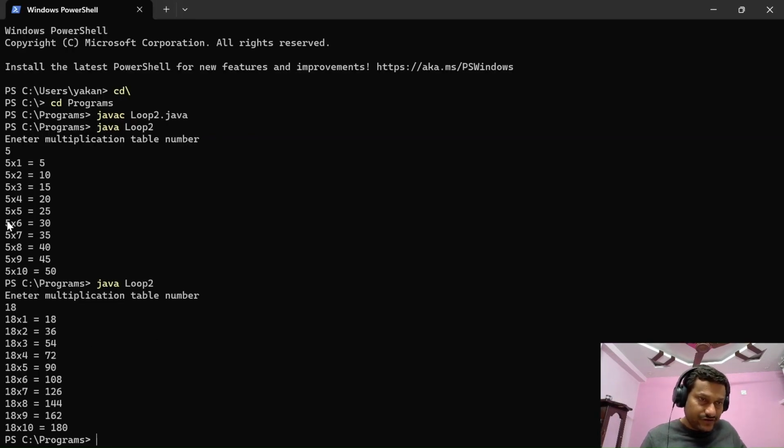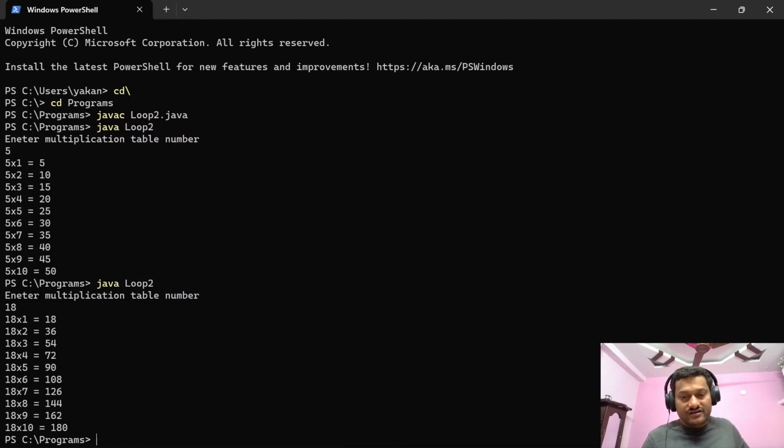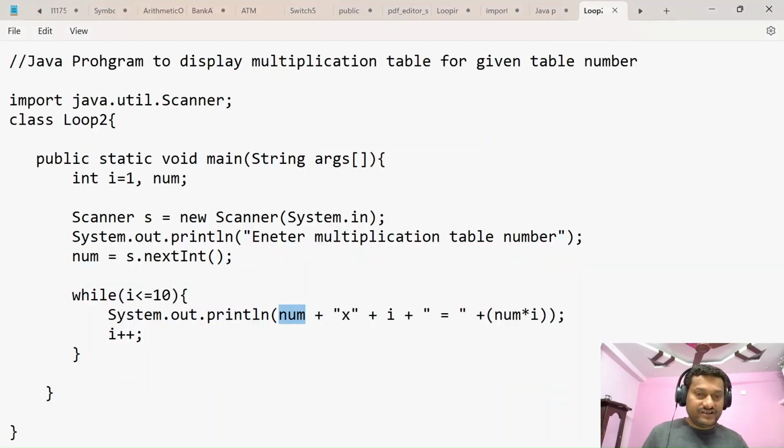Whatever the table number you give, that only should be displayed here. Okay, and this equal followed by result. So this is the very simple program to display multiplication table. Okay, so clear, right? Any doubt, please let me know if you are unable to understand anything from this program.